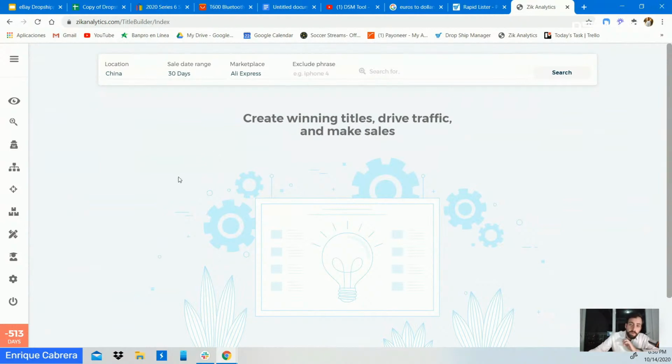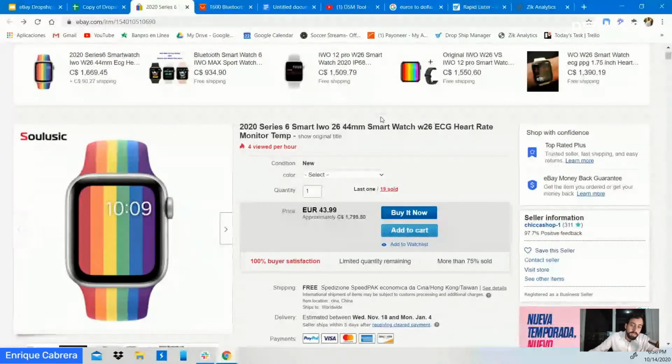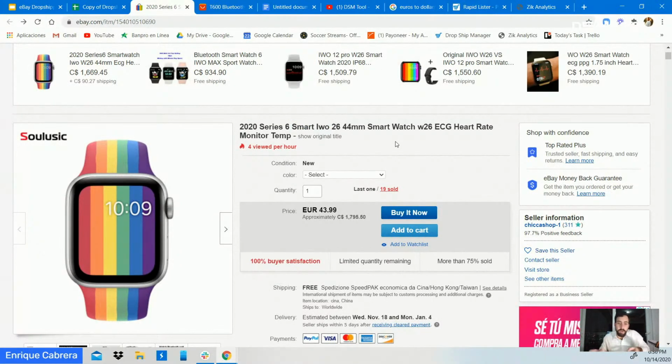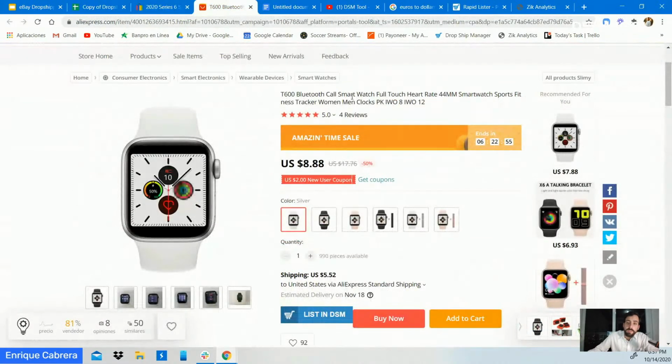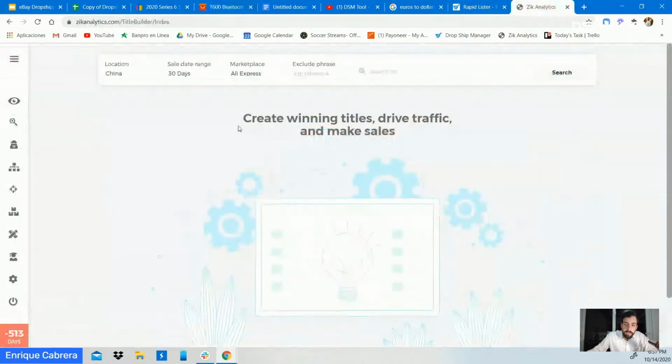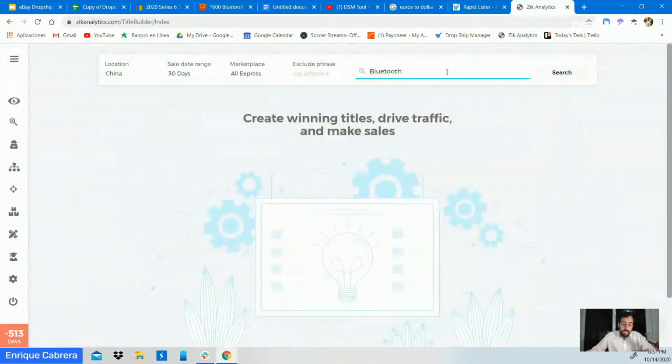So in this case, we're going to look for a winning title. What we do is, let's say we're going to use keywords from the seller's eBay page, right? So try to gather the keywords that make sense. We're not going to use 2020 Series 6 Smart, but we can use, for example, smartwatch, right? Or we can even use over here Bluetooth smartwatch. Let's do that. It makes more sense, at least for me. You can play around if you want with the title building, but for me it makes more sense. So let's use Bluetooth smartwatch. Copy and paste over here.